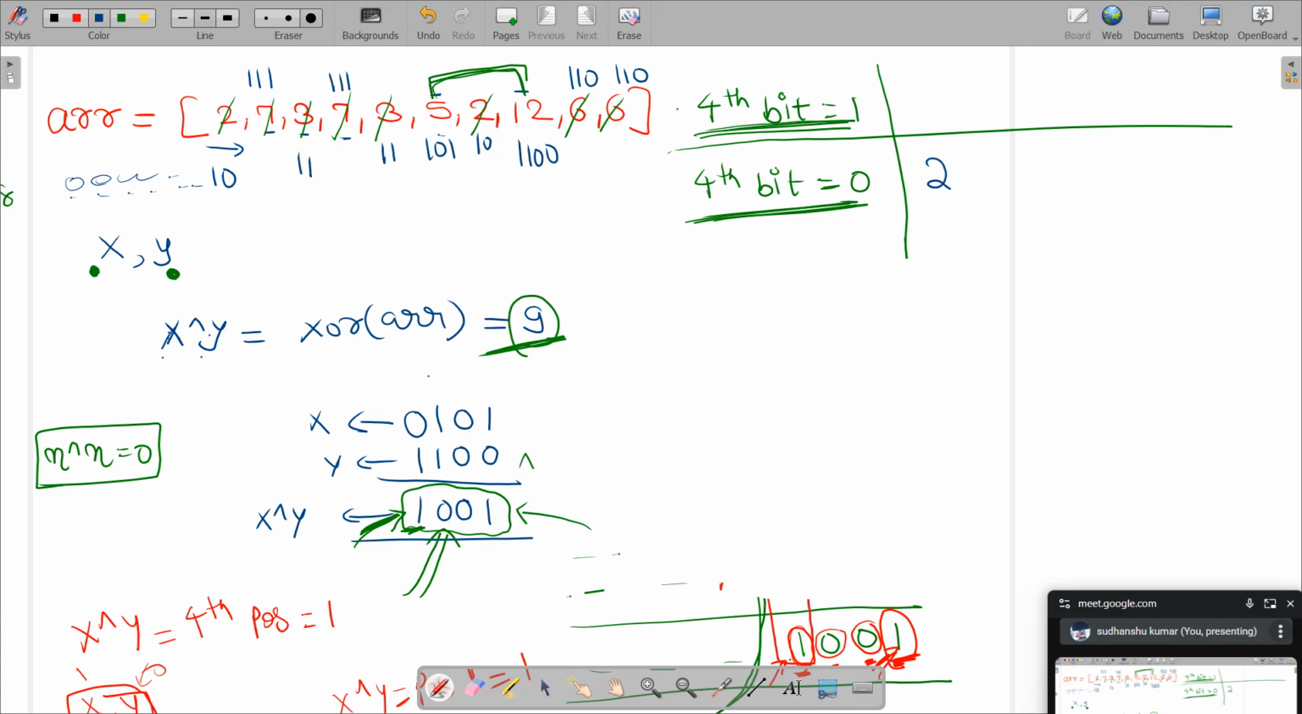So 2 will come here. Again 7, fourth bit is 0, so 7 will come here. Again 3, fourth bit is 0, so 3 will come here. 7 will come here, 3 will come here. 5, actually this is a very bad example, 5 will also come here. Then 2 again will come here. 12, fourth bit is 1, so 1 2 3 4, 12 will come here. 6, fourth bit is 0, so 6 will come here.